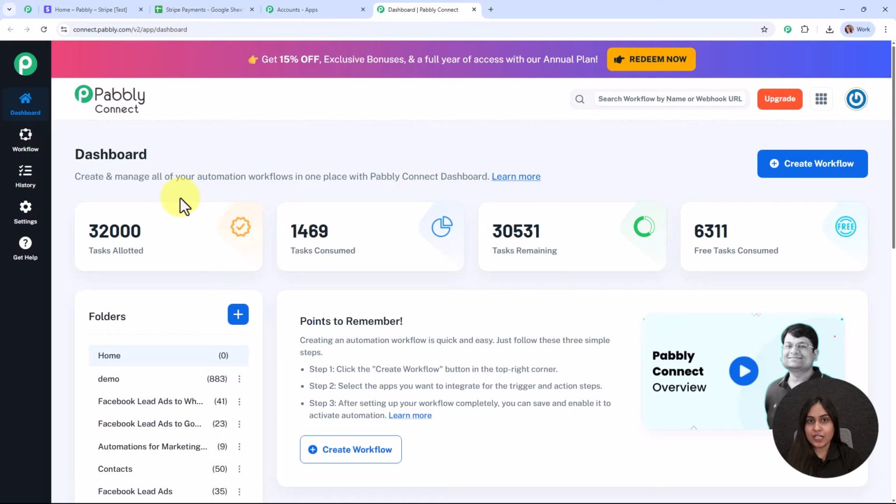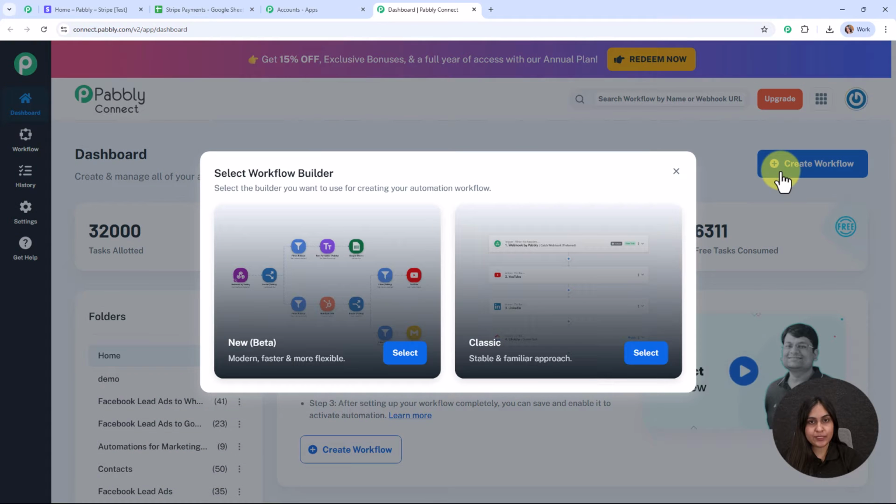Now this is the dashboard of Pabbly Connect, and here to build my connection, I need to create a workflow first. So for that I'm going to click on this create workflow button given on the top right corner. And then here it is asking me to select the workflow builder. So you can see two options. One is new beta and the other one is classic. So basically the beta version is modern, faster and more flexible, whereas the classic one is the stable and familiar approach.